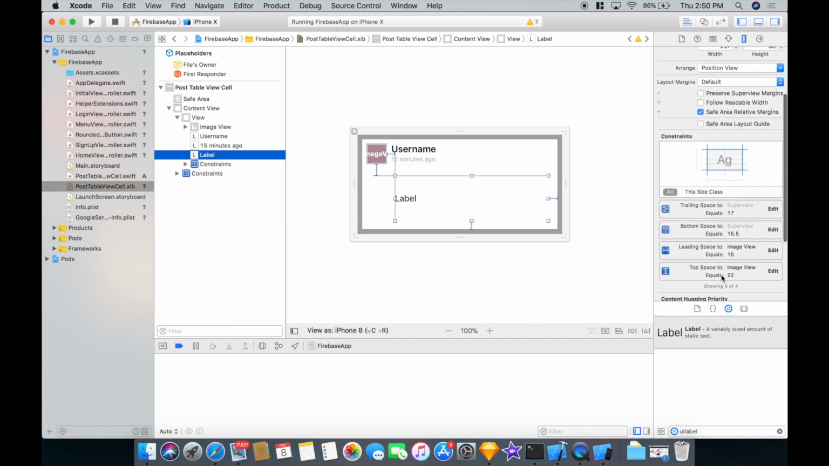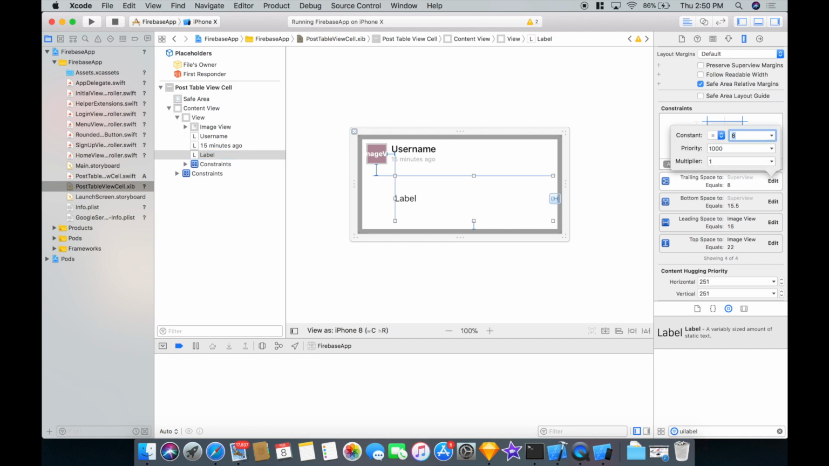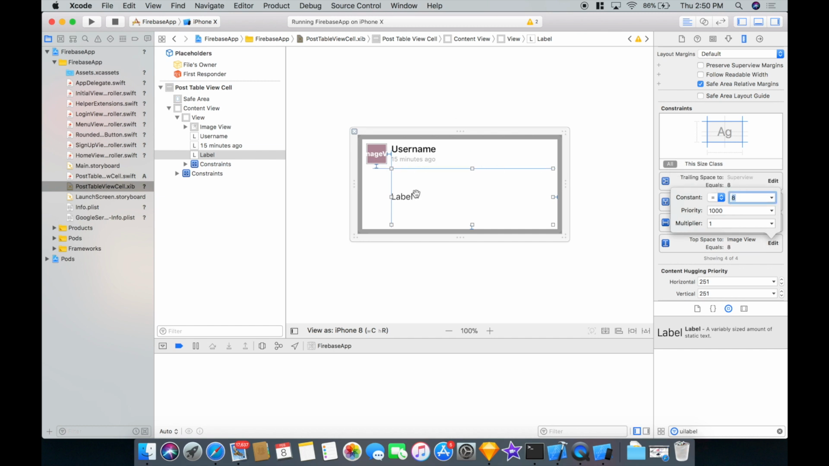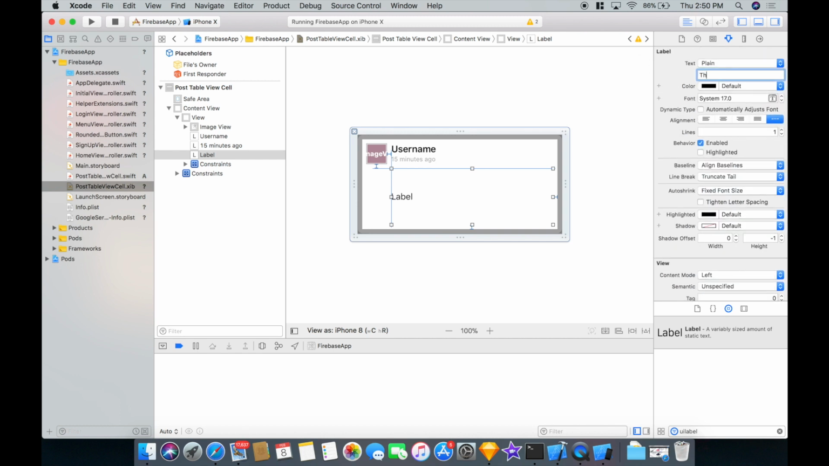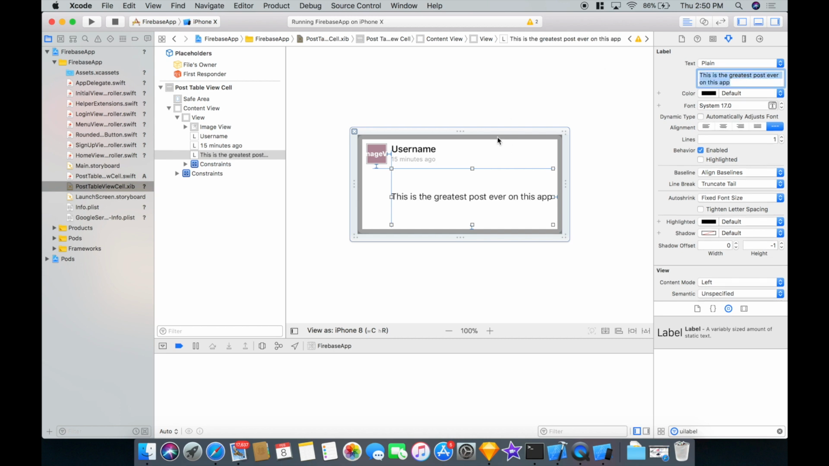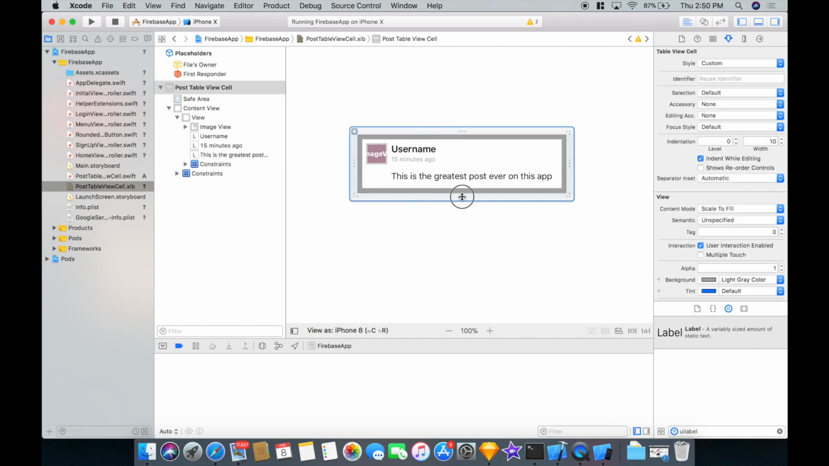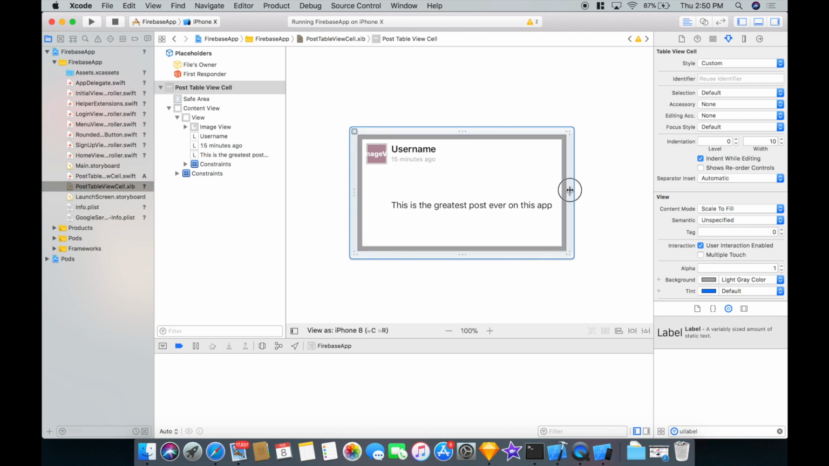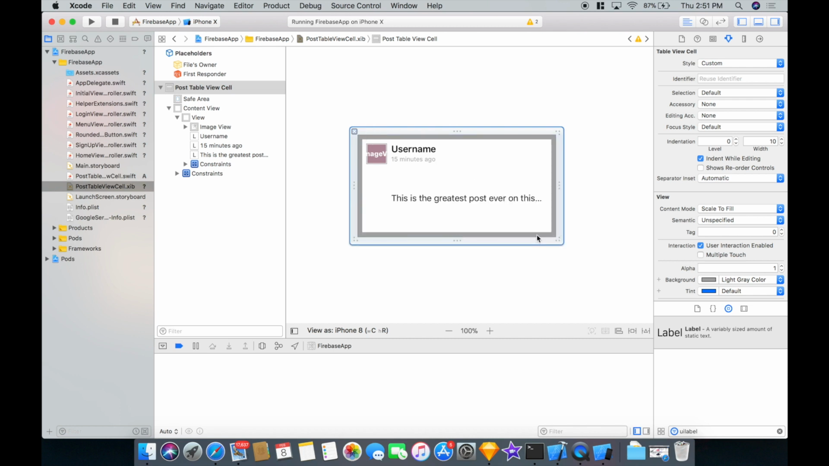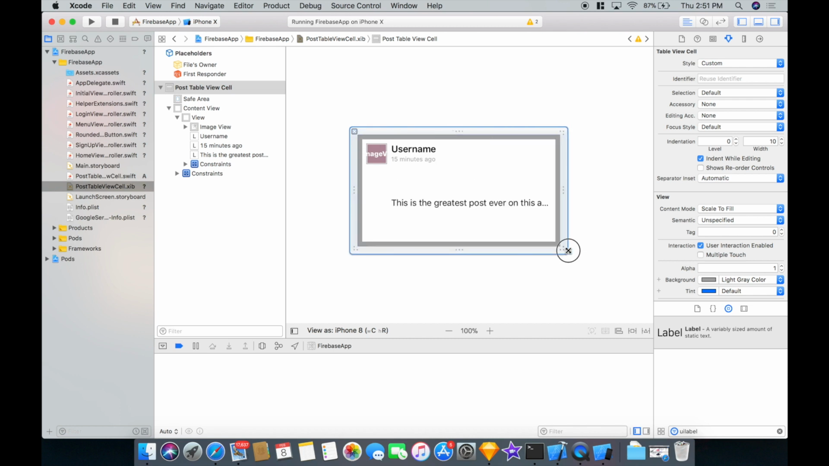Let's go and edit these values here, because right now they're a bit off, so we'll say 8, 8, and just do 8 all around, really. So this is going to be the body of the text. So for instance, we could just put something like this is the greatest post ever on this app. And cool, that's our view. And everything is going to respond nicely, because the height of this post, as well as the width of this post, depending on device, is going to be varying a lot. So auto layout's important to respond to these changes.